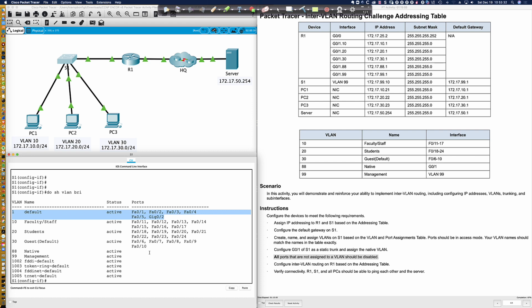Think about it. The definition of a trunk link is that it's allowed to pass traffic for multiple VLANs. So if it's allowed to pass traffic for multiple VLANs, how could I put it into one of these VLANs? It doesn't make any sense, because it is not a member of an individual VLAN. By default, it belongs to all VLANs.